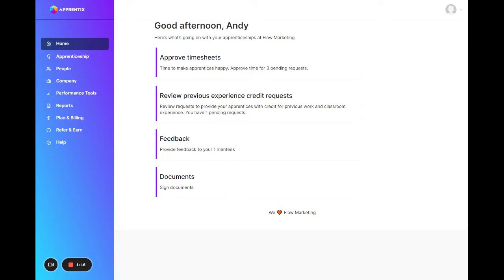So let's start off with the home screen. As soon as you log in to your apprenticeship on the home screen, what you're going to see are tasks that are assigned to you. And the whole idea here is that when you log in, it's easy in, easy out. These tasks are also going to be triggering email notifications to you telling you, hey, you've got to log in because there's a timesheet waiting for your approval, for example. So these are just examples of tasks that could appear.